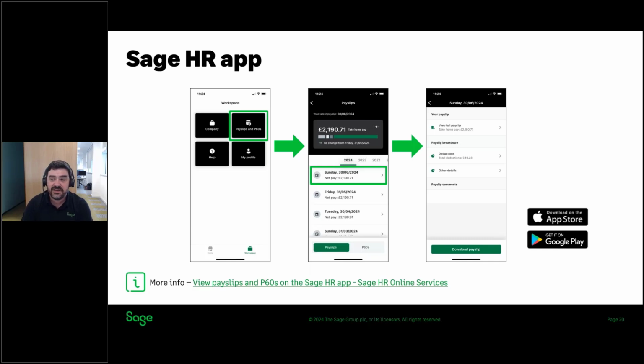You can see there's some screenshots. They'll be able to access payslips and P60s. They'll see a little graph showing the latest payslip that they've received. They can click onto that payslip to view further detail or view the full payslip in the app. And you can see there at the bottom, they do have the download option if they do need to download and share a payslip from their mobile device.